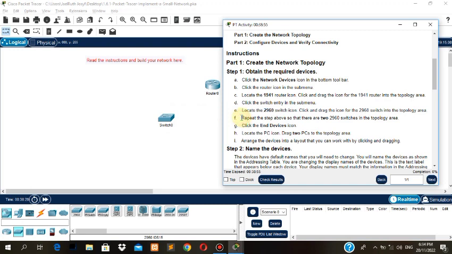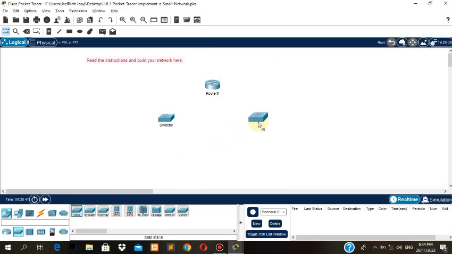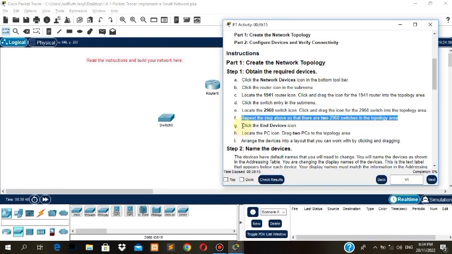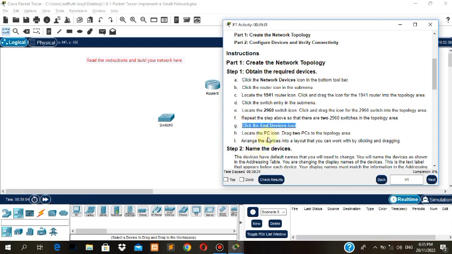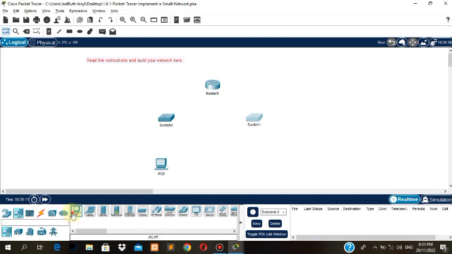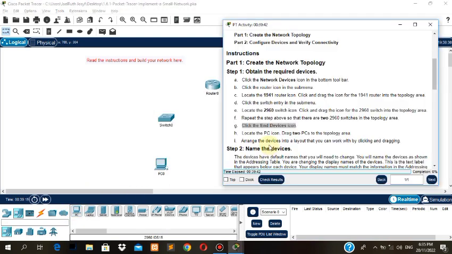Then in step F, repeat the step above so that there are two 2960 switches in the topology area. So we need to put two switches. Then proceed to the next step, which is to click the end devices icon. Then locate the PC icon and drag two PCs to the topology area. Arrange the devices into a layout that you can work with by clicking and dragging.